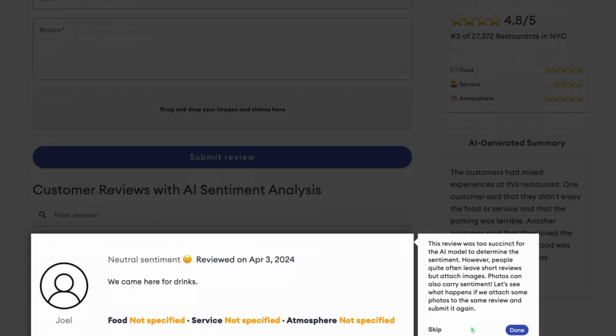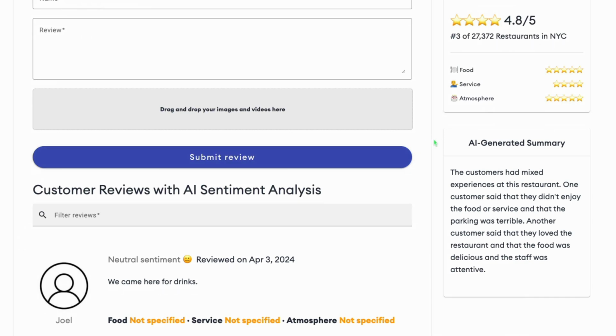However, when people leave custom reviews for restaurants or for anything else, they usually attach some photos or some videos to commemorate their experience. And usually the media that is supporting their reviews also could carry some sentiment. Let's see what happens if we send the same review but attach some photos to it. And the photos are chosen to be some quite positively looking people having fun at a bar. So let's see what happens when we submit the review with these images.